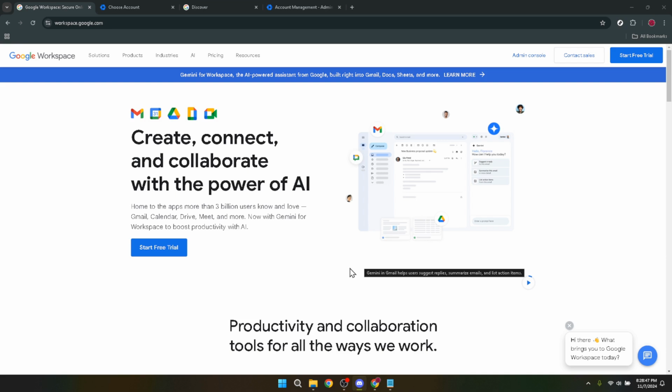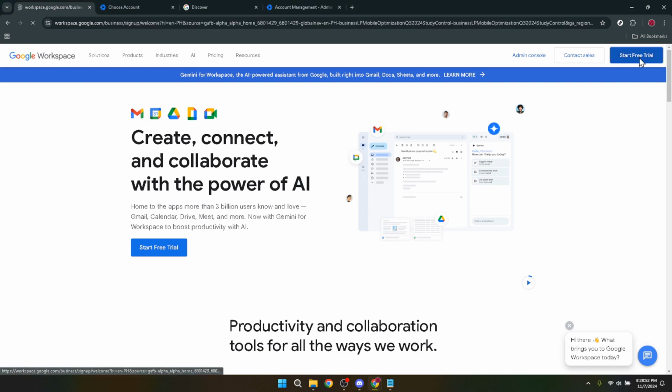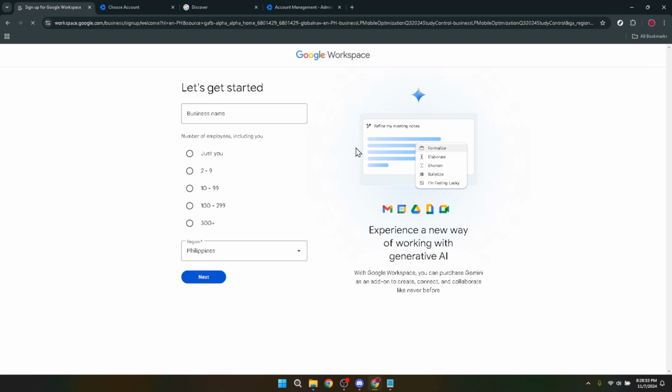You can do this by going directly to the Google Workspace website. Once you're there, you'll see an inviting option to start a free trial. Click on Start Free Trial. It's a fantastic way to get acquainted with what Google Workspace has to offer without upfront commitment.